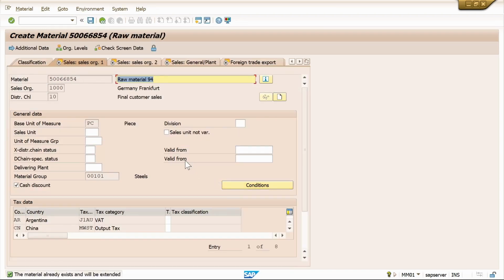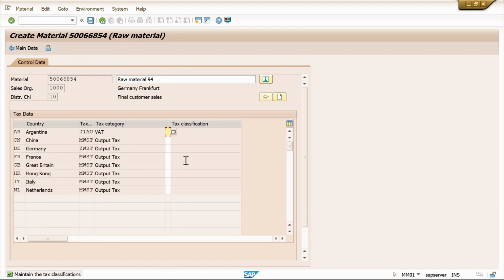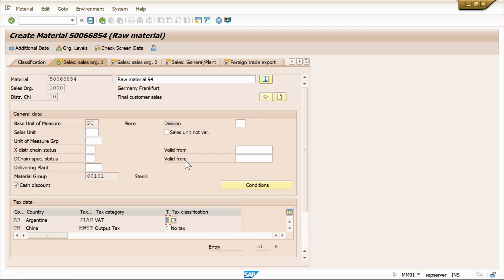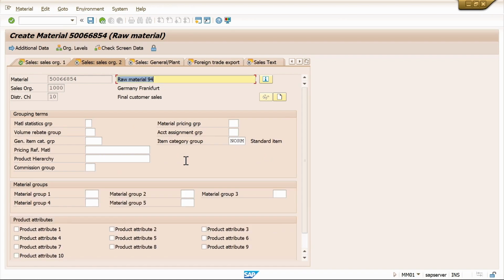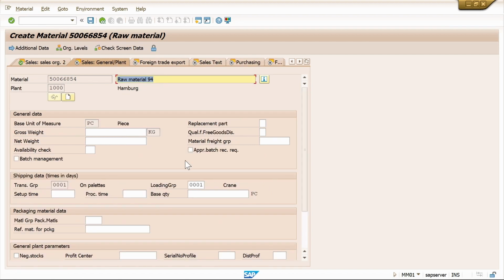Okay, so just press the enter key. The system automatically suggests the required fields. Here I am maintaining the sales tax classification. Press the enter key. Press the enter key. Everything is fine. Press the enter key. So the system is automatically copying all the data from the reference plant to the copying plant.